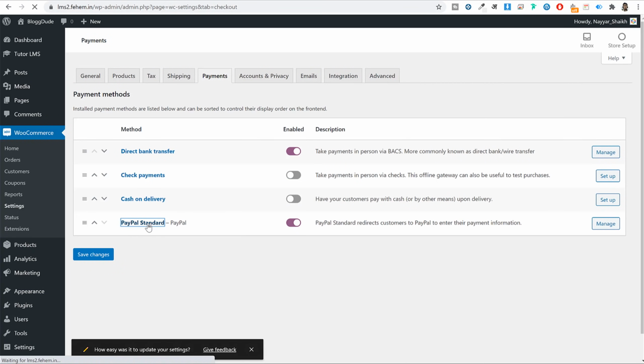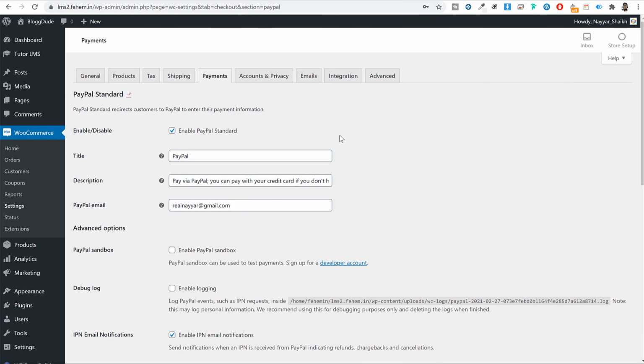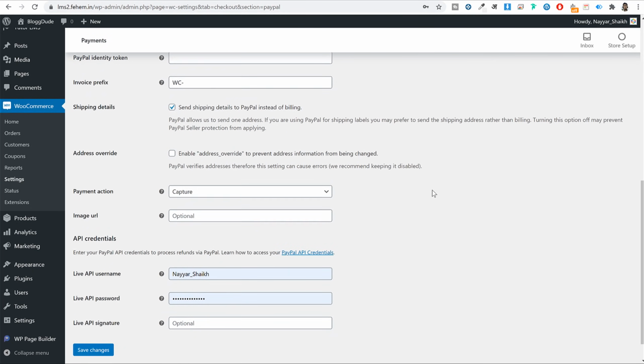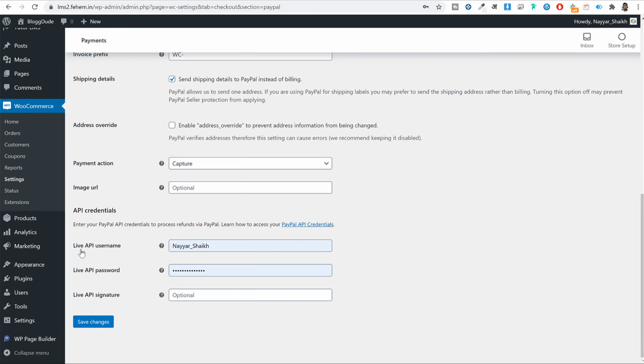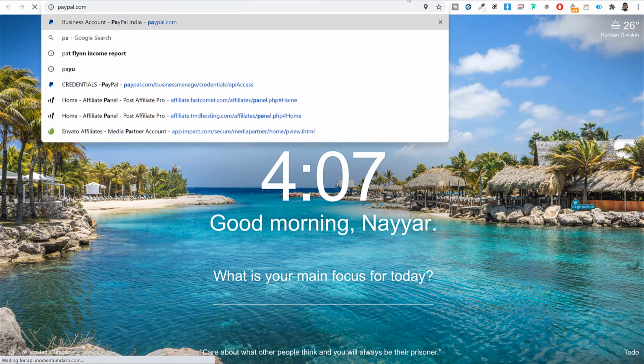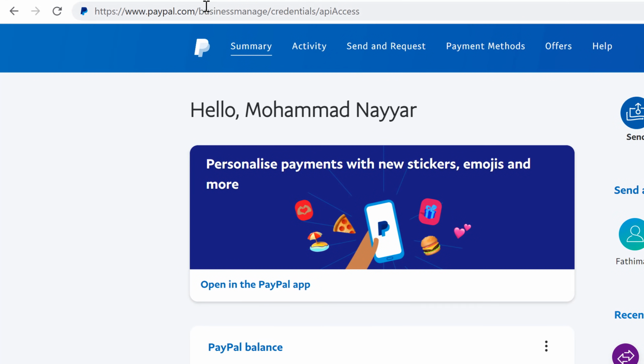Now for PayPal standard, we'll have to link our account, or we'll have to link our website with PayPal. So first of all, under PayPal email, make sure you have entered your PayPal email address. Then when you scroll down to enable PayPal on your website, you'll need live API username, password and signature. These three options. And to get this thing, go to paypal.com. Now once you log into your account, you'll have to type in this thing in your URL bar.